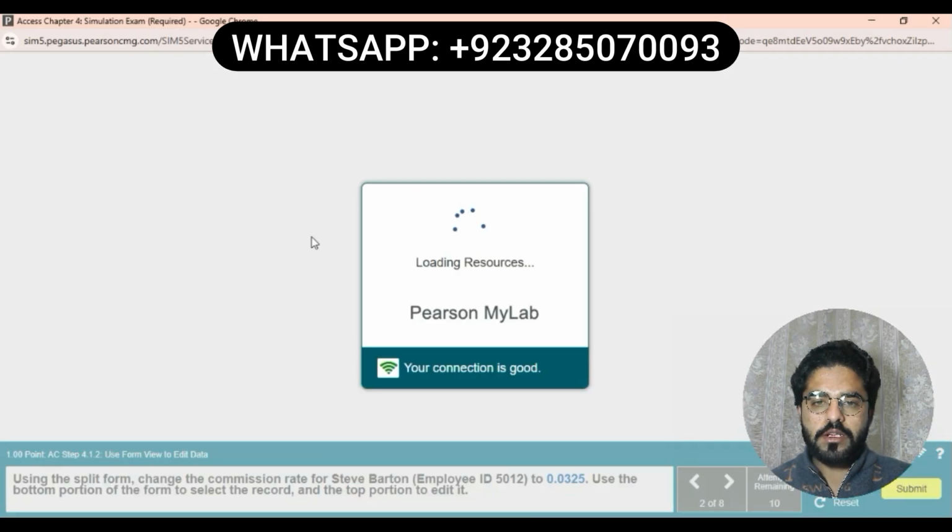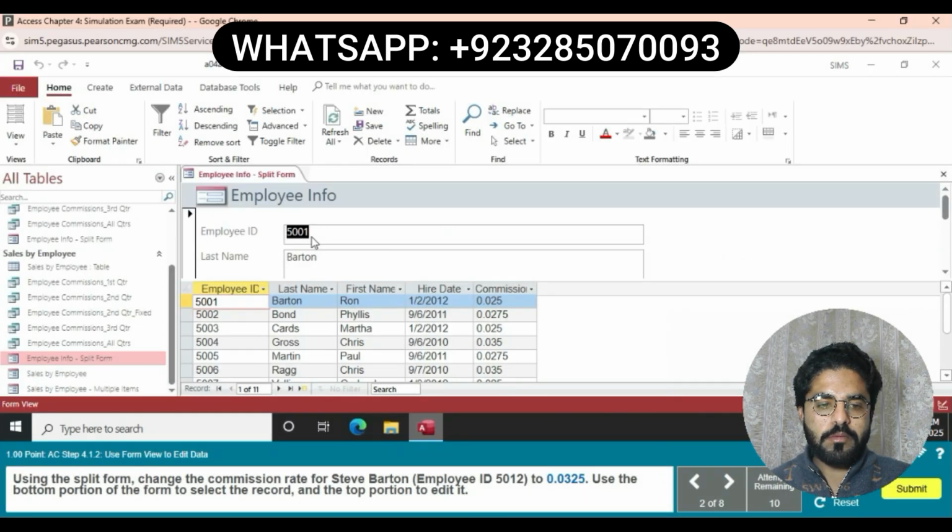Now move to the next question. Question number 2. Question number 2 is using the split form, change the commission rate for Steve Burton, employee ID 5012 to 0.0325. Use the bottom portion of the form to select the record and the top portion to edit it. Employee ID 5012 to 0.0325.